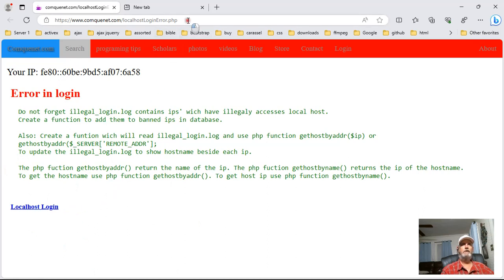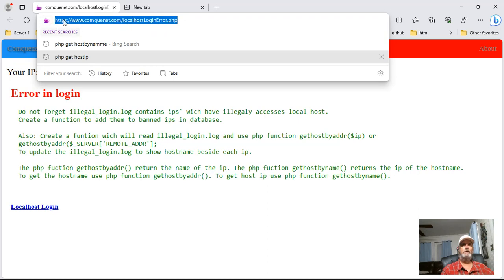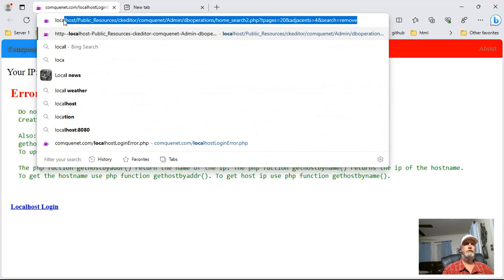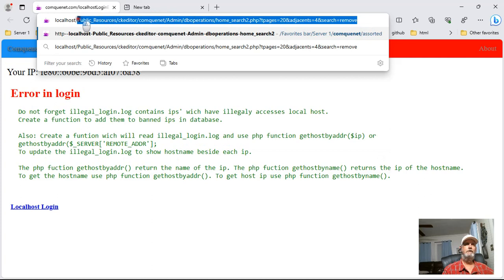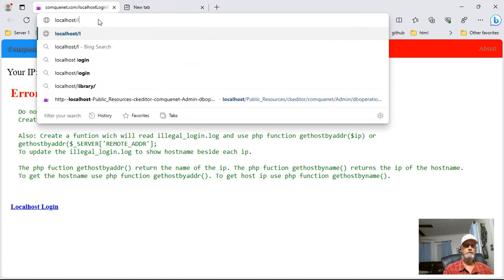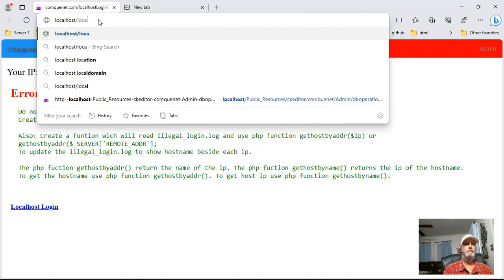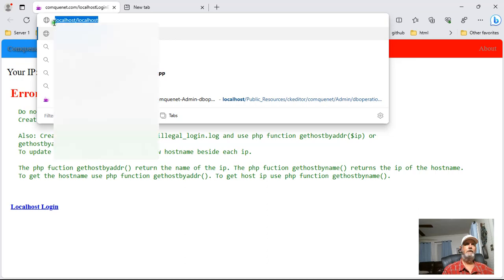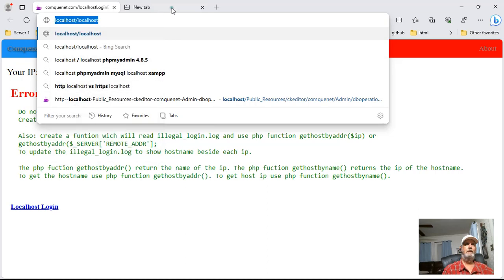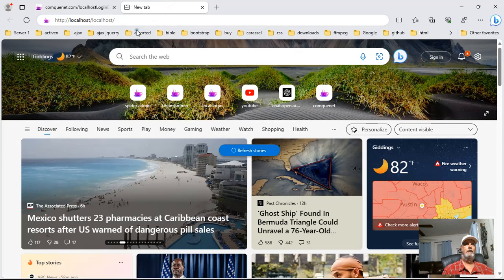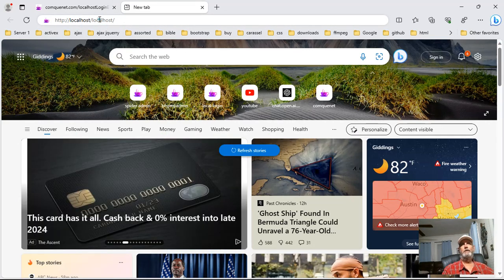So what I'm going to do is I'm just going to write localhost. Let me get this out of there. All right, I'm going to copy that there, and I already got it there. Okay, so now we're going to start off with a new browser.